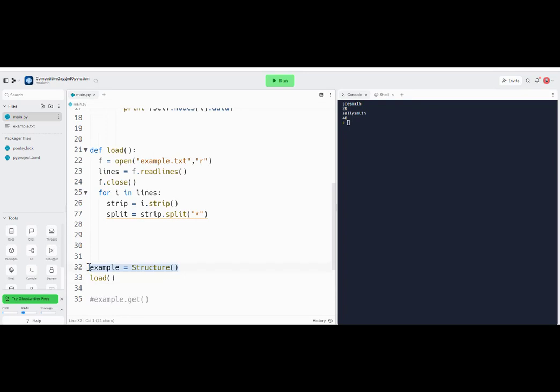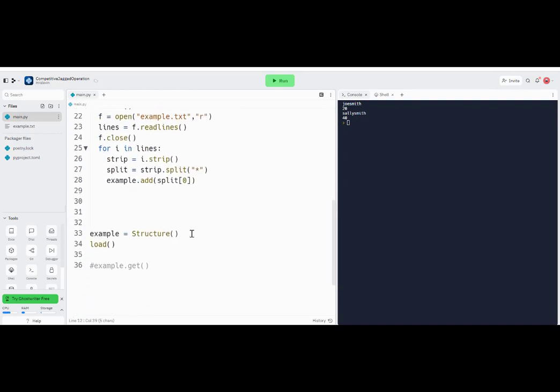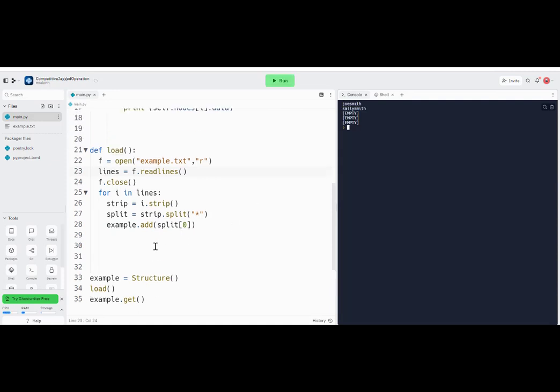Okay, so we've created an object here, and then it's important that we do load after, not before but after, because it needs to use example dot add, and we're going to add split 0. So we're going to be using this method to pass in Joe Smith. It'll then loop again. It'll then put in Sally Smith. So if we were to then use get, JSmith, CIE empty, empty, empty.